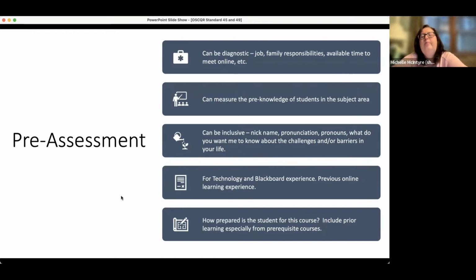There we go. So the first one, of course, is diagnostic. It's really important that you understand what are the outside challenges and barriers to students. And so asking them about jobs, how many hours they're working, what is their schedule, how much family responsibilities they have, what type of time do they have to meet online if you wanted to do a one-on-one with them, or if you were to offer like a midterm review or an exam review, what time would that be good for them? That is really, really an effective way to demonstrate belongingness to them, that you really care about them and who they are.